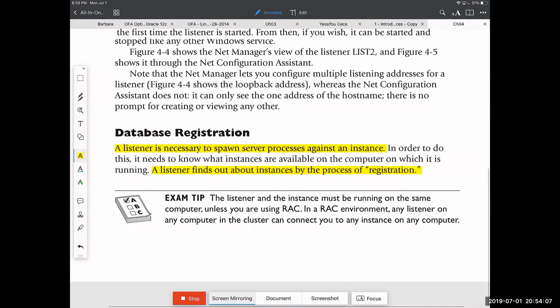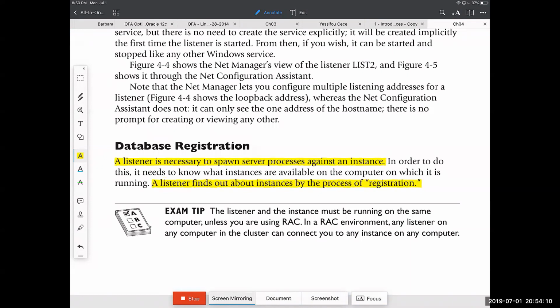Okay, let's read the exam tip down there. The listener and the instance must be running on the same computer. Hear that, it is a must, unless you are using RAC. If you're using RAC, it's different. In a RAC environment, any listener on any computer in the cluster can connect you to any instance on the cluster. So guys, typically the listener is on the machine that has the database.